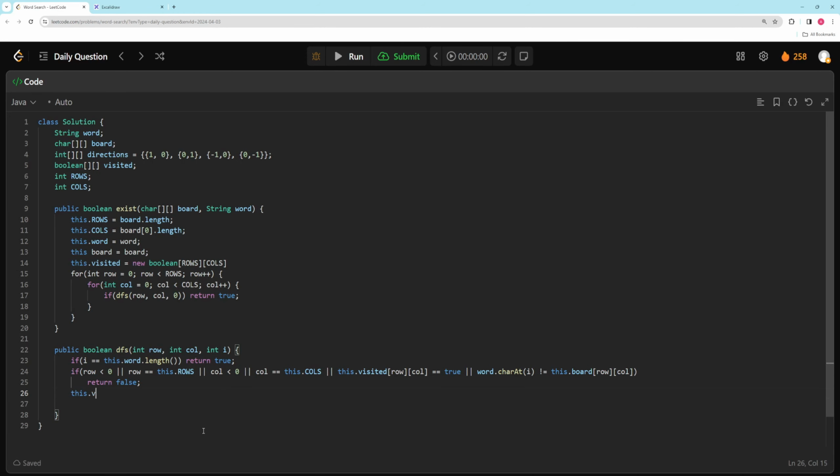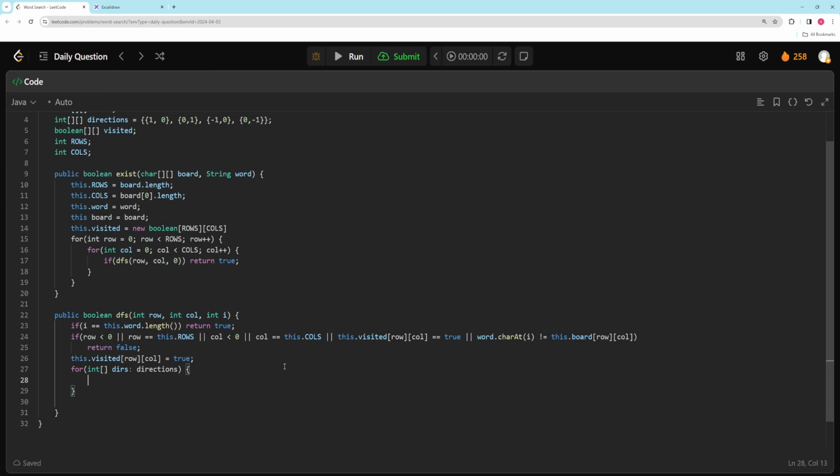So we'll say this.visited[row][column] equals true. Then we want to go in every single direction. This is where this directions is going to be useful. So we can just loop through all of them. So for int array, we can call it dirs or something, in directions, we're going to try to go in each one of these. And if any one of these returns true, we just return true immediately.